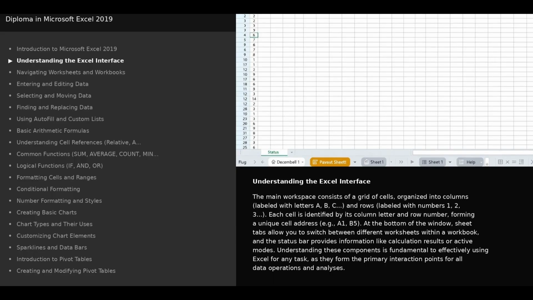Example, A1, B5. At the bottom of the window, sheet tabs allow you to switch between different worksheets within a workbook, and the status bar provides information like calculation results or active modes. Understanding these components is fundamental to effectively using Excel for any task, as they form the primary interaction points for all data operations and analyses.